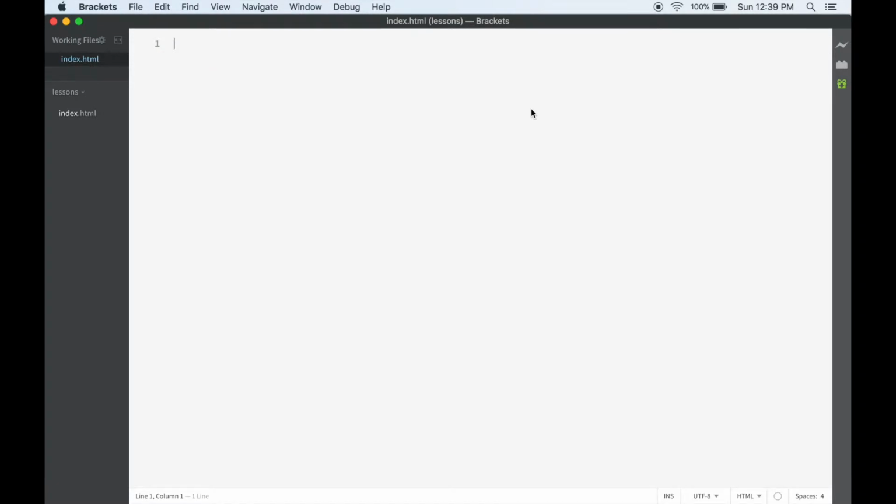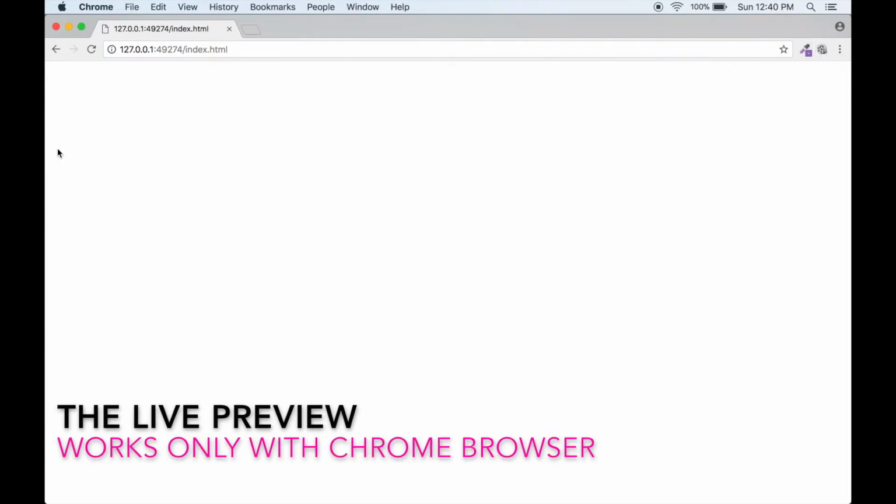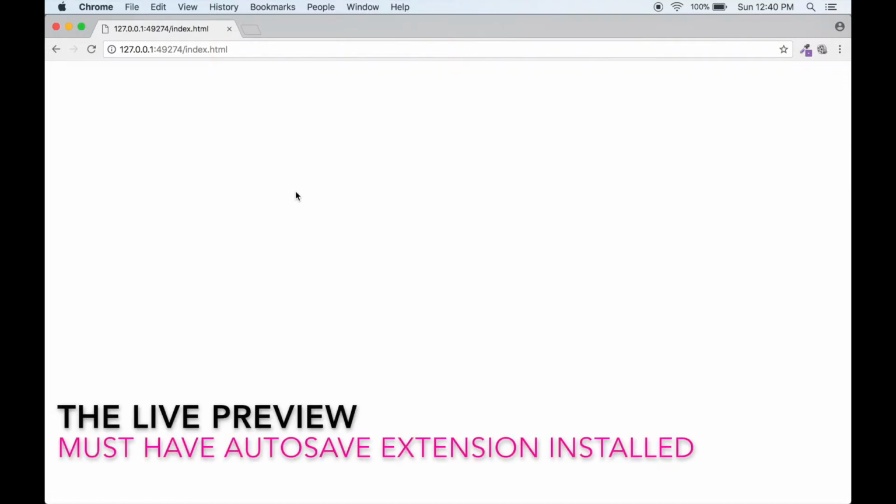Now, as we want to see the live changes, we will click on the Live Preview button, which is the flashlight symbol on the right side of the Brackets window. Clicking on this button will open the Chrome browser. It is important to note that currently, the live preview works with Chrome browser only. And in order to fully utilize this functionality, the autosave extension also needs to be installed.